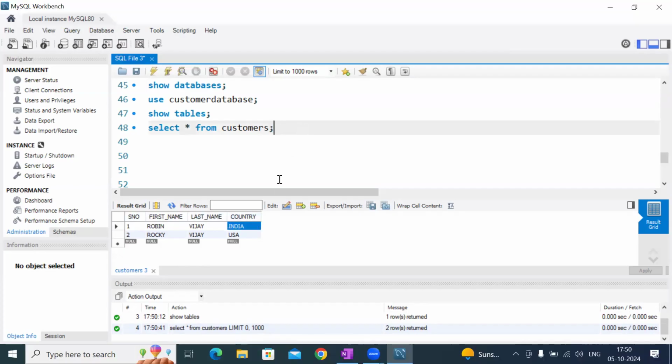Okay, so we have only 2 rows of data. But what if we want to insert 3 more rows inside this table? Then what can we do? We can use this insert command.